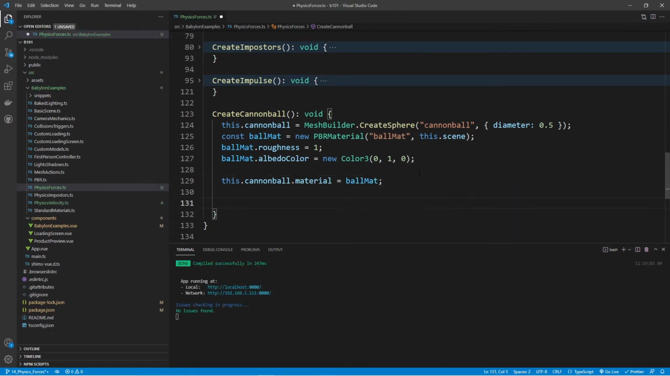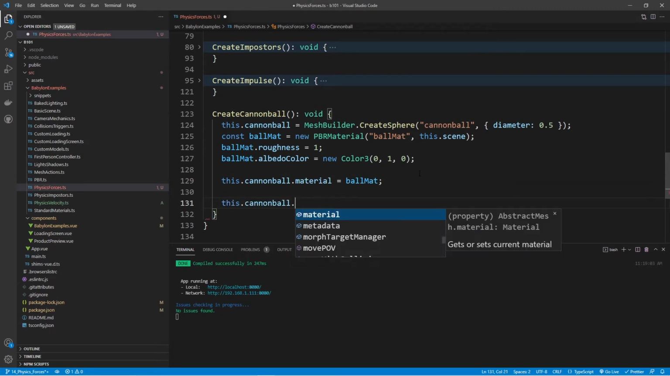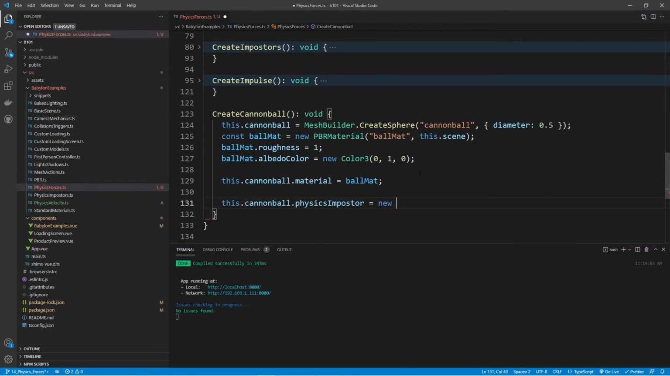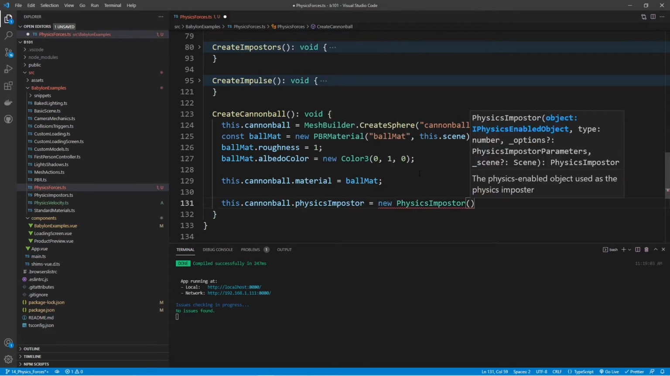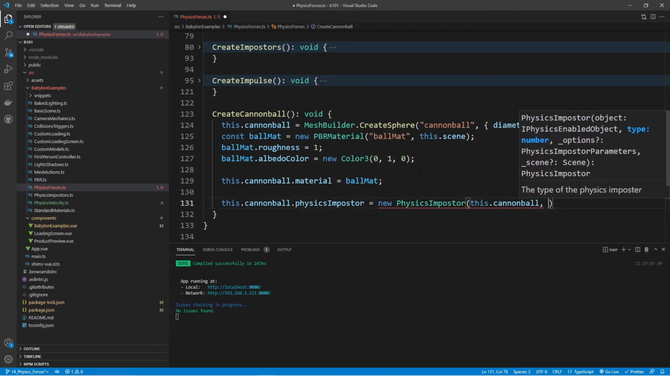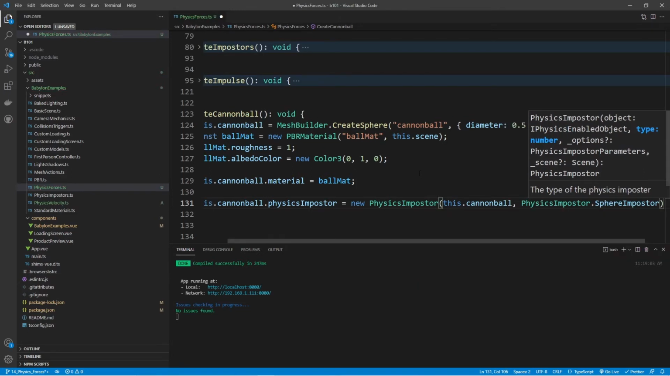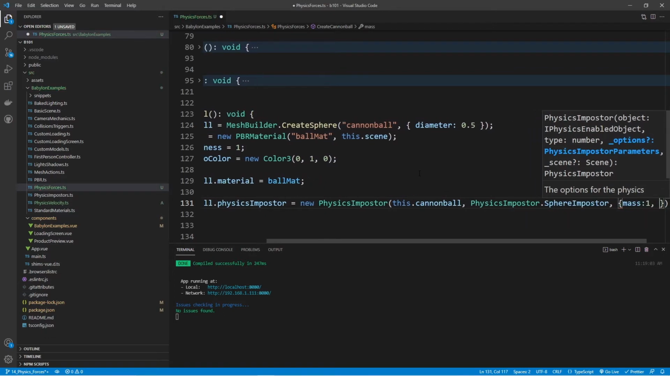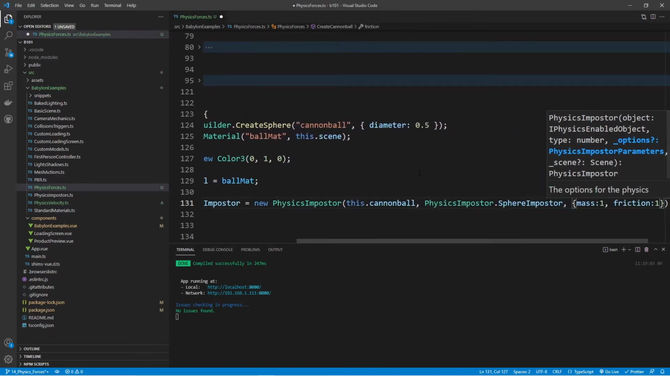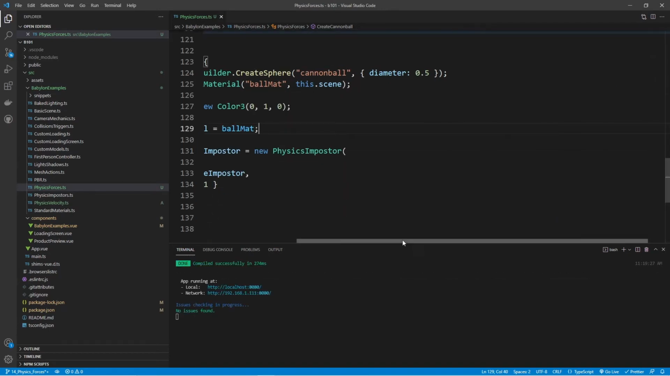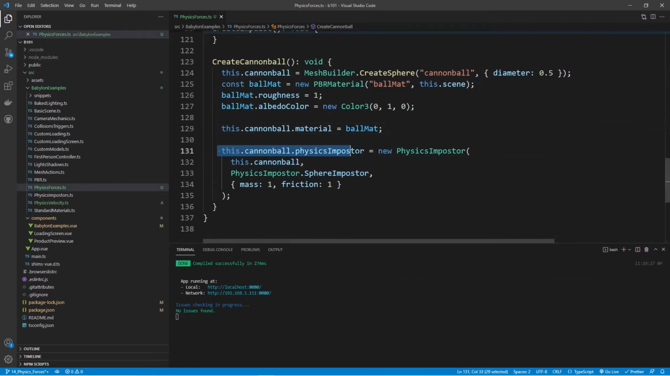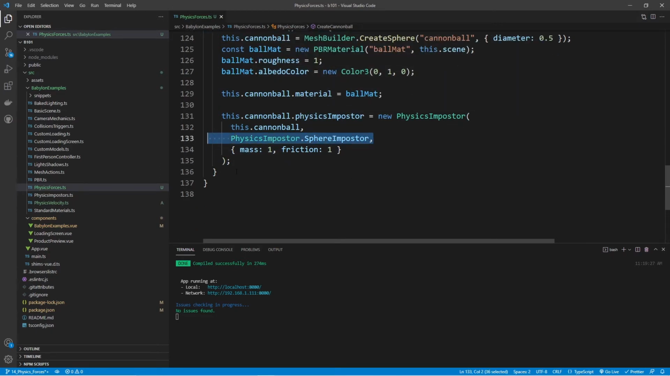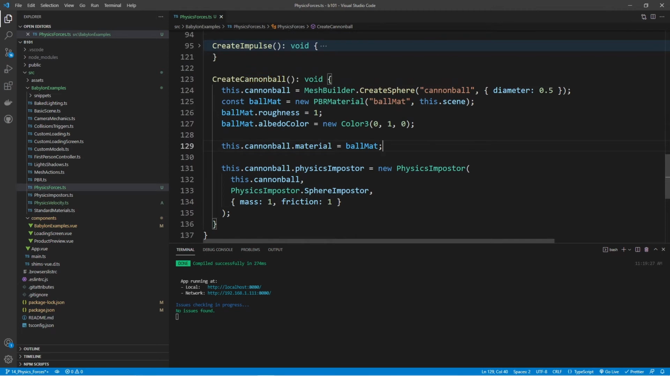Okay, we need to create the physics imposter. We're using nearly identical settings as before, so a mass of 1 and friction of 1. So again, we're creating a physics imposter. This time we're using a sphere imposter, which matches the shape of our sphere. And then we're going to do something a little bit different with the Cannonball.